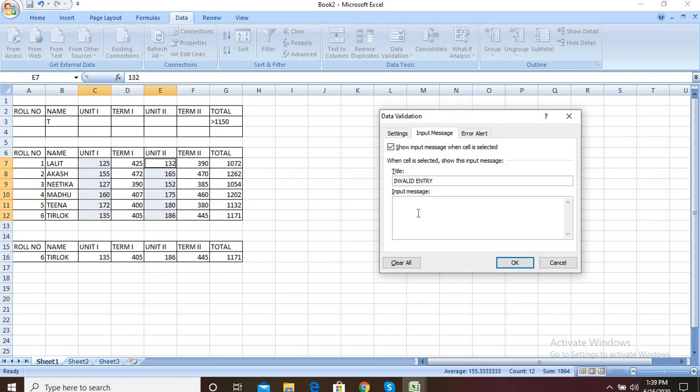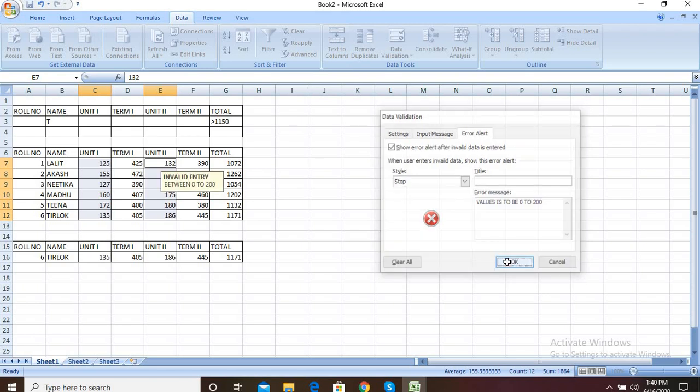And here you have to write between 0 to 200. After that, error alert. The error alert will be called values is to be 0 to 200. Okay, now click on OK.